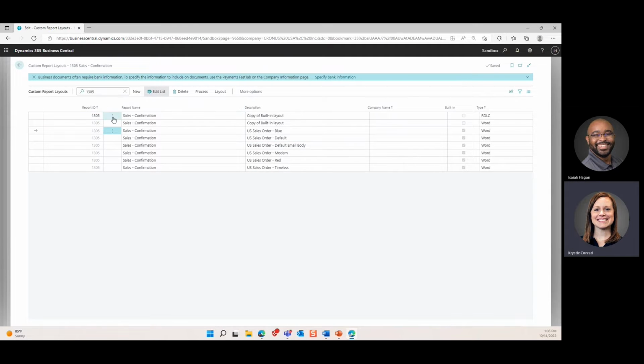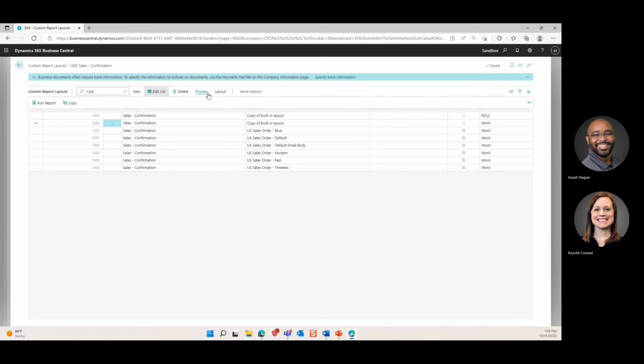Okay, so here you'll see that it inserted a copy of the built-in layout, and over to the right there's a column that shows the type. What I recommend is taking a copy of that layout, just so, like I mentioned, we keep the integrity of the Business Central layout. To do that, click on that line, anywhere on that line's fine, and then hit Process, Copy.